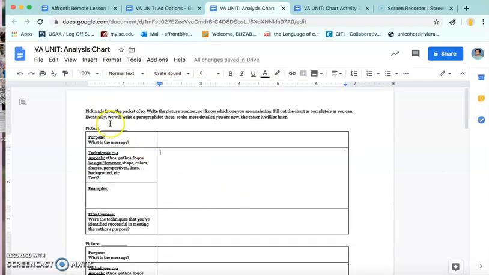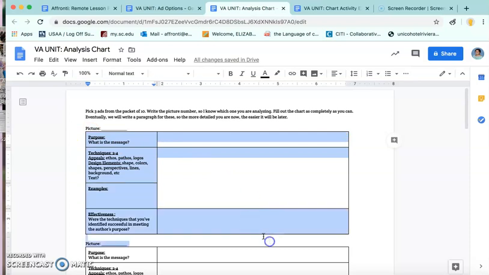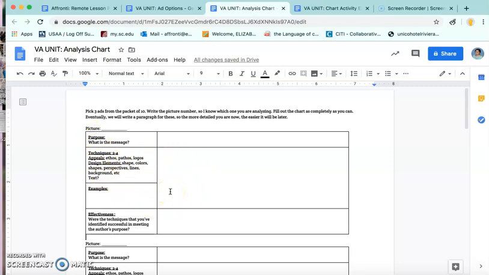You're going to pick 3 ads from the packet of 10 that I just showed you. Write the picture number right here and fill out the chart as completely as you can. When I was going through the Prezi, I was analyzing the advertisement in front of me, doing all of this here, but we're just now putting it into a chart form. So always have the what. What is the purpose? What is the message? This can be a sentence, it can be 2 sentences, but don't spend too much time on this. You are just bluntly stating what the message of the visual should be.